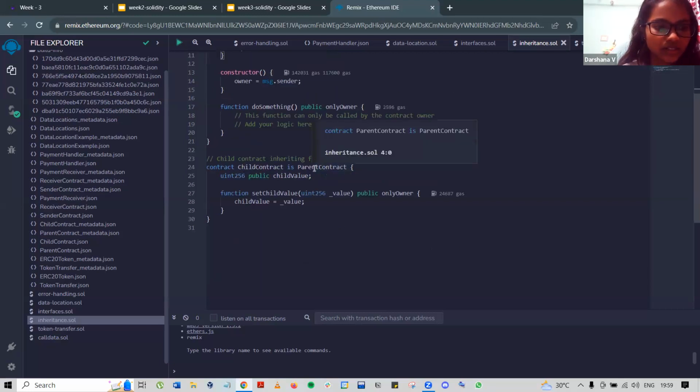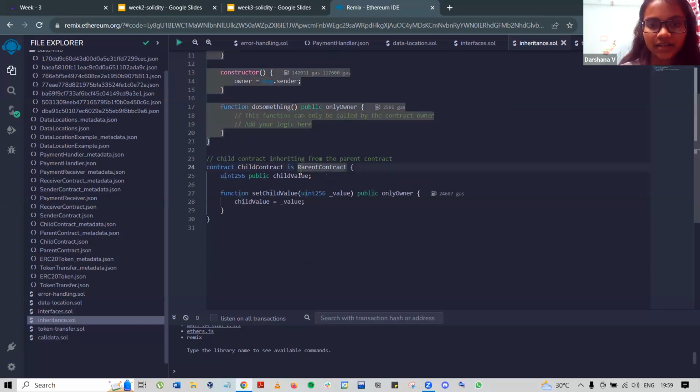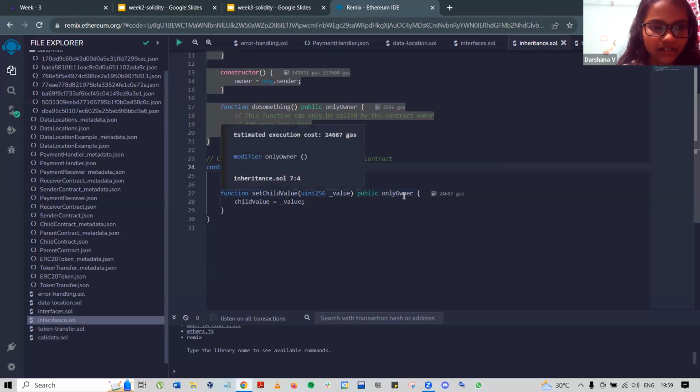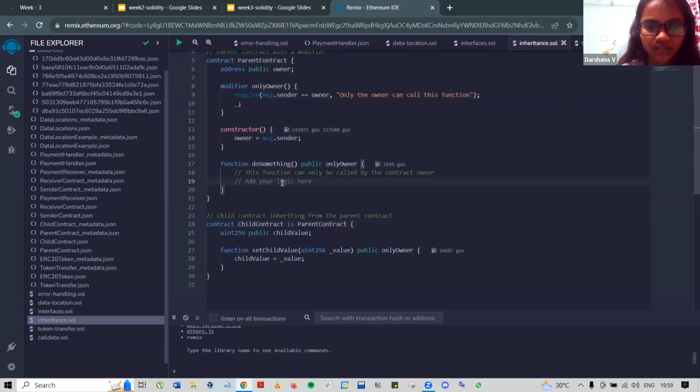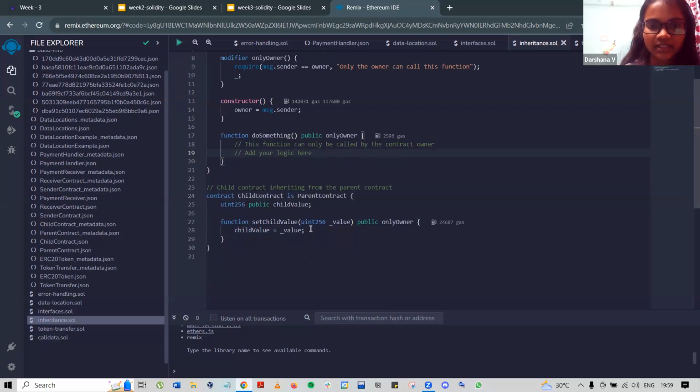Now here in the child contract, you can see it inherits from the parent contract using this keyword "is". So this is used for inheritance. This child contract is inheriting from the parent contract, and it inherits the onlyOwner modifier and the doSomething function. If you have a function doSomething, this function can be used by the child contract if you mention it over here. Let's say you have a function in the parent and you want the child contract to also have it, then you can have it in the function over here along with the onlyOwner modifier.